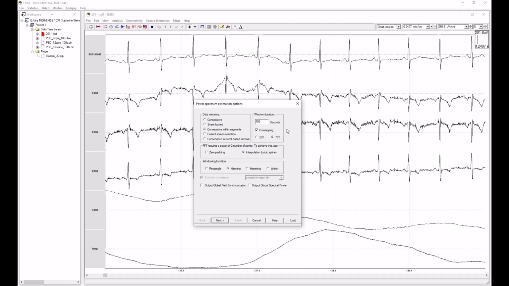So what's that mean? You take one of your intervals. We're going to take a 100-second interval, and then we're going to shift it over by 25%. So the next window will be overlapping 75% with the first window, and we'll shift them over 25% like that until we get to the end of the interval. If we happen to have multiple intervals with the same name, then it will jump to the next interval and do the same thing and accumulate the information that way.